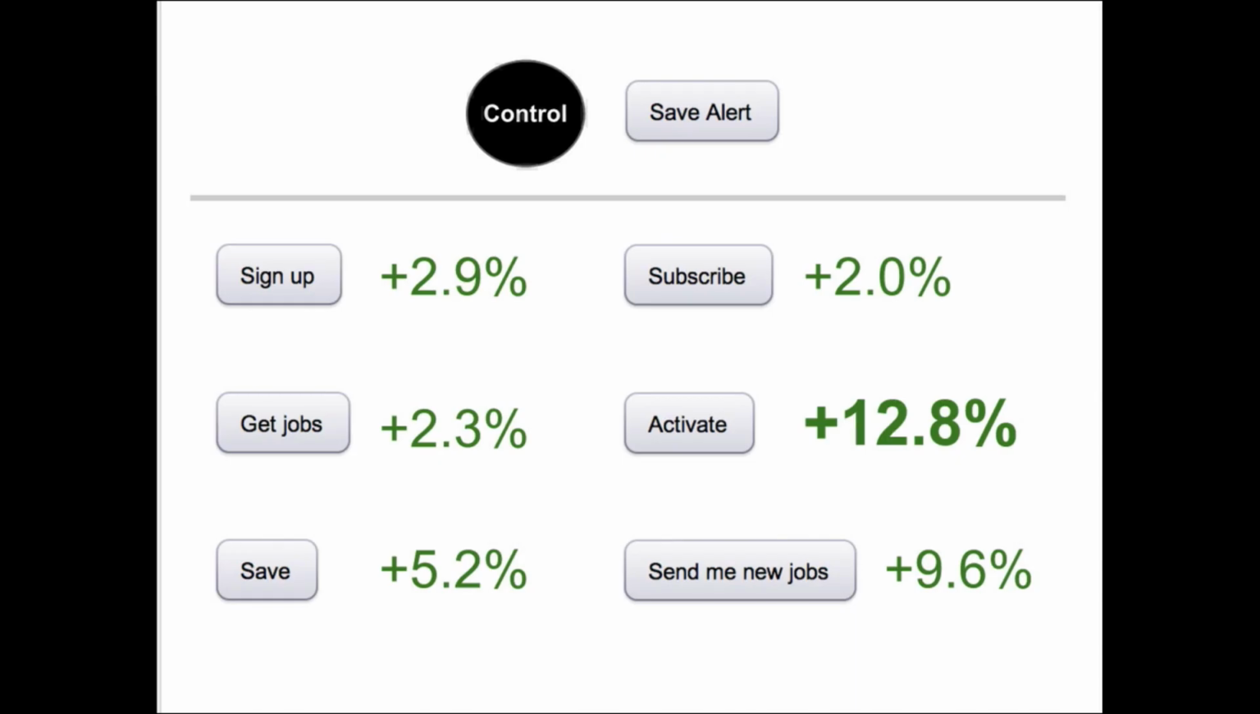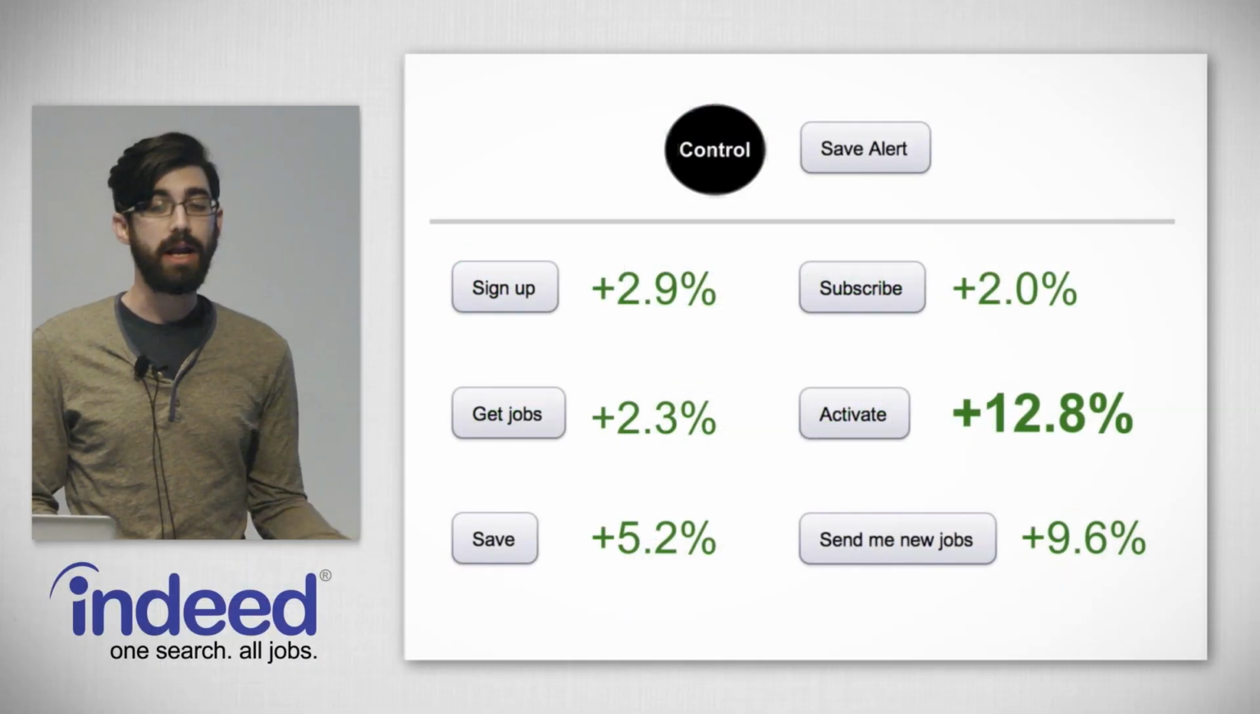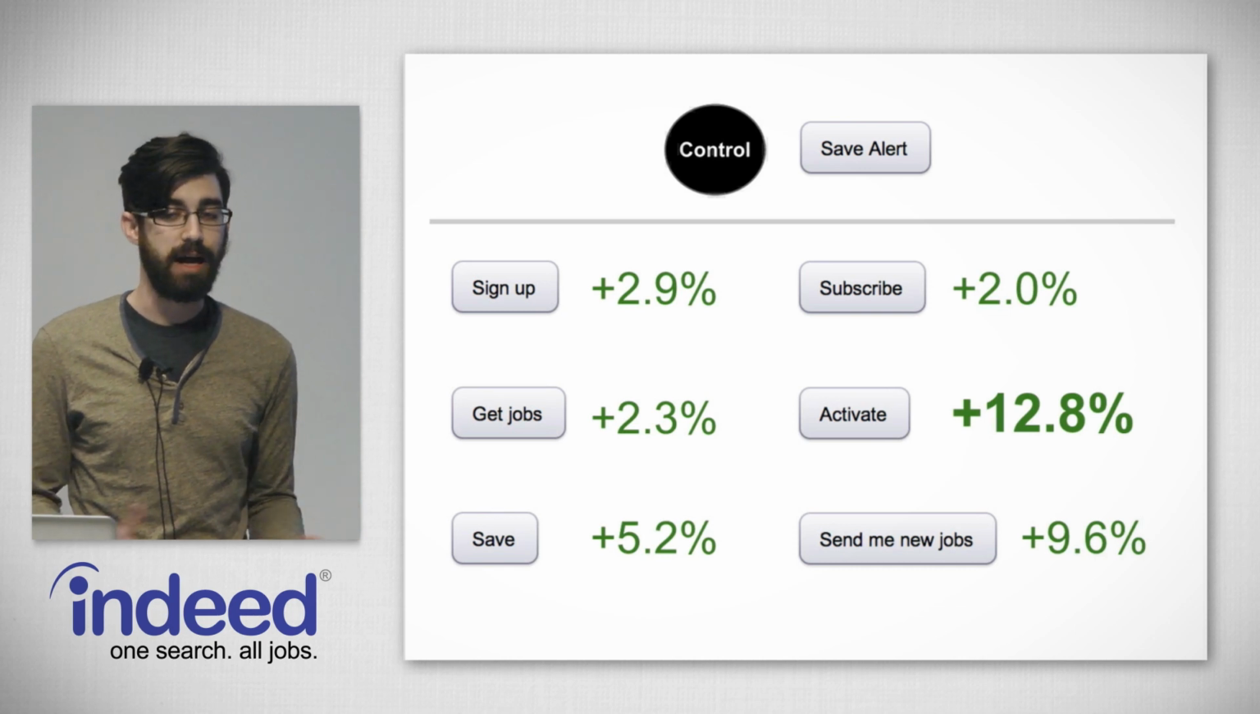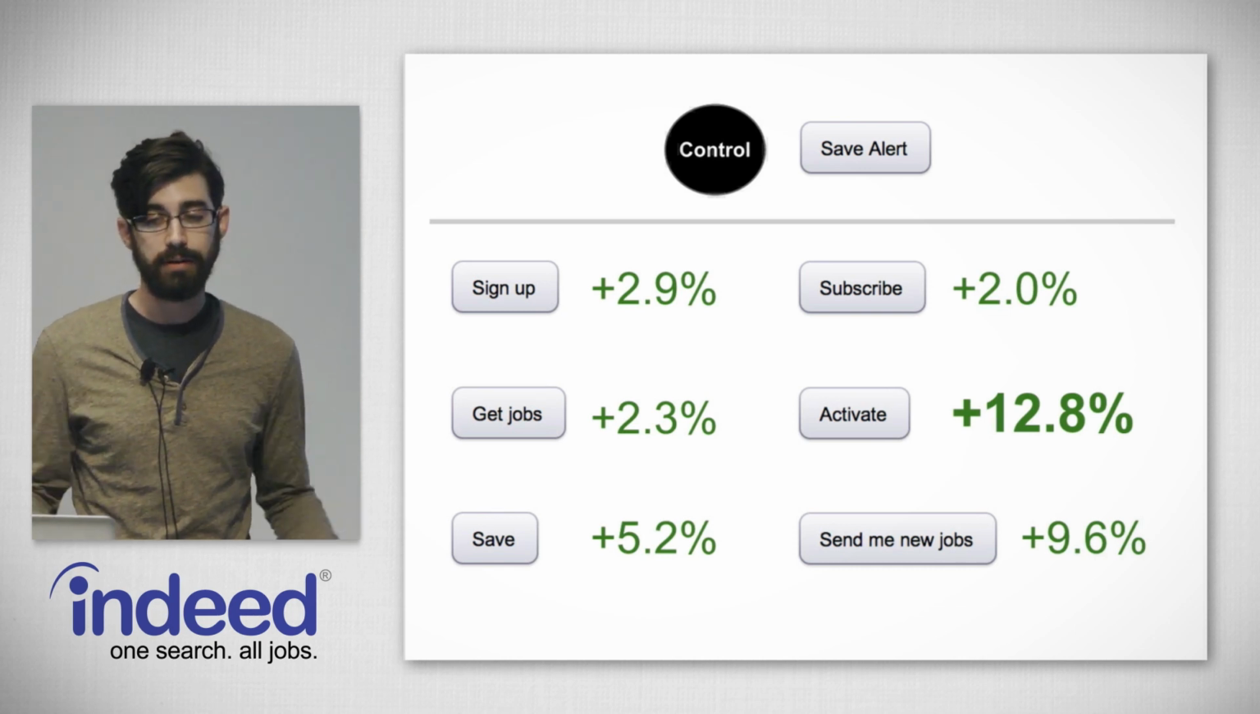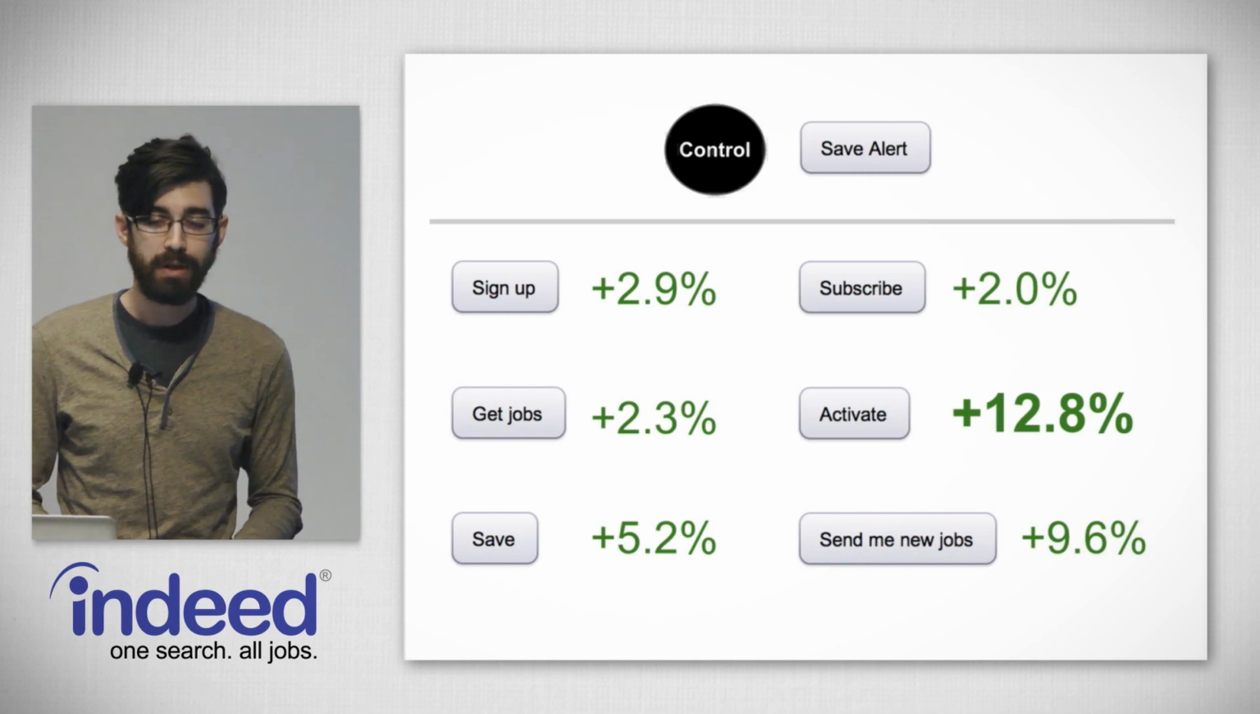"Send me new jobs" was number 2, but "Activate" was actually the best, with a 12.8% increase in job alert signups. And not only that, every single group we tested outperformed the control. We literally could have done anything and probably gotten better.